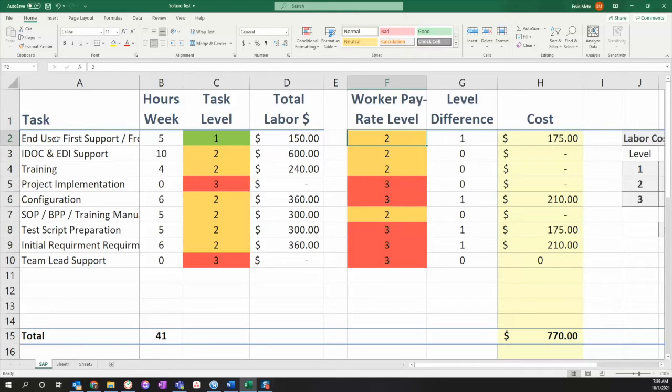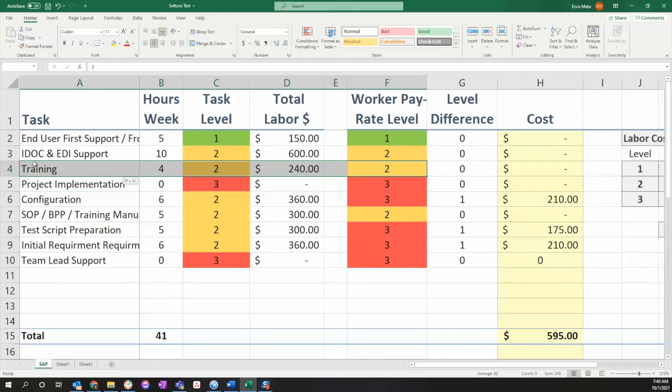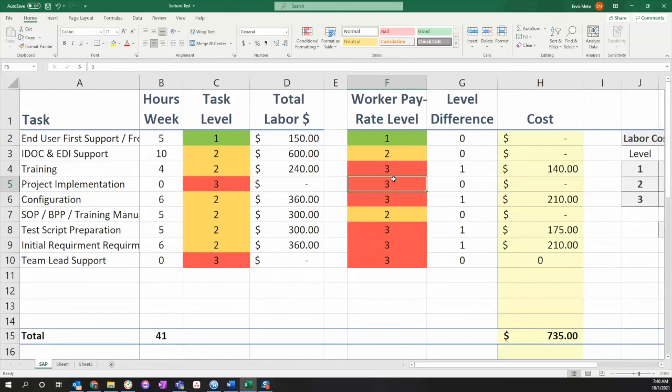So I think first user support and front desk, it should be level 1. iDoc support, I think it should be level 2. And then you have training. Training could vary. It could be level 2, it could be a junior position, it could be a senior position, but we're just gonna say junior. Now, if you have senior folks that are doing training, that's an expense.